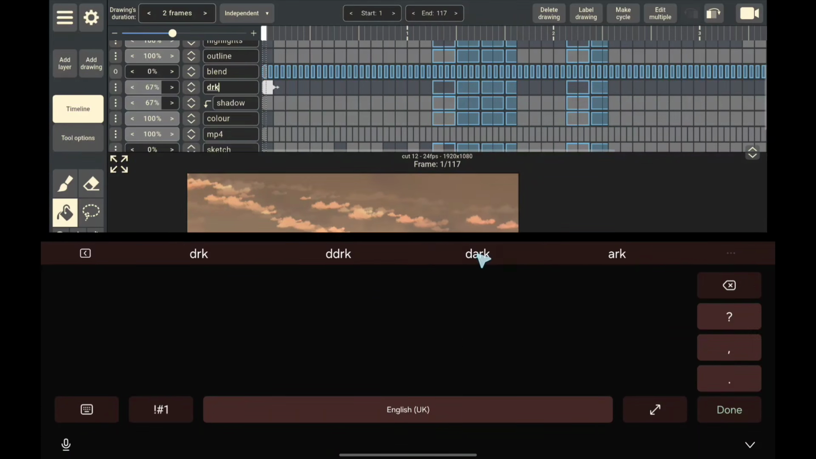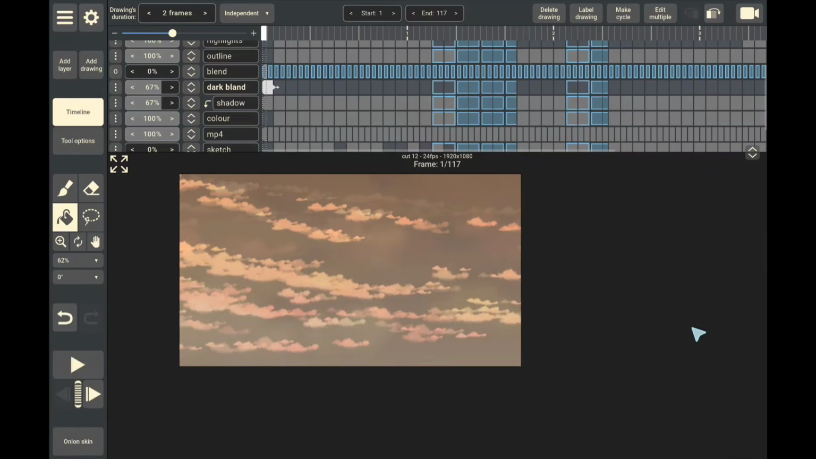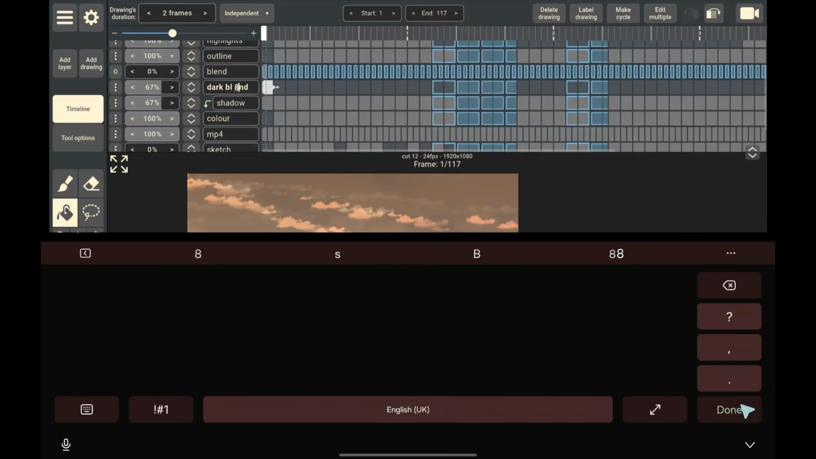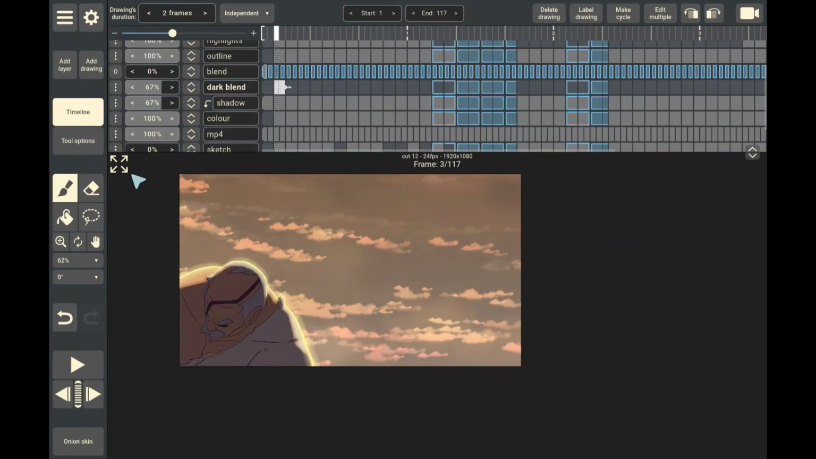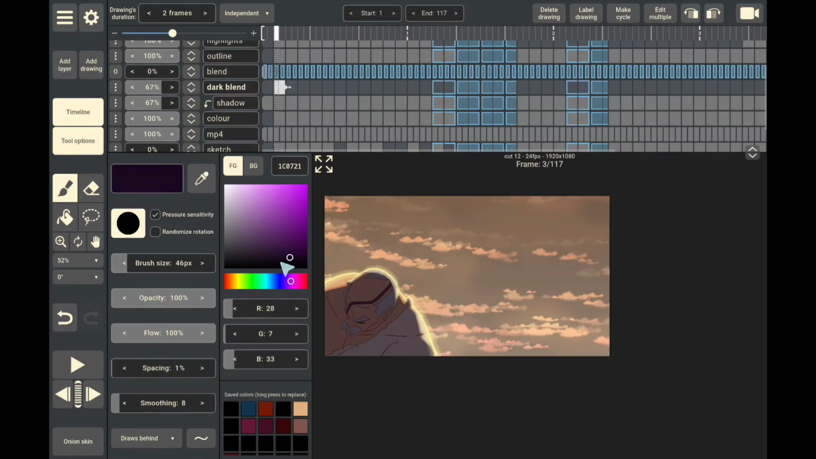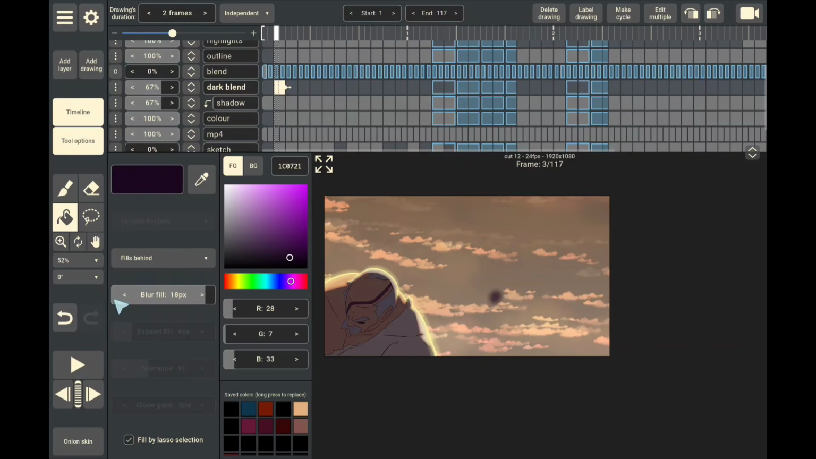Now, depending on the scene, you also want to add a blend that slightly darkens your flat colors. Wait, you thought we were done with blending? No, blending is so essential to making your animations look gorgeous. So yes, we are not done with blending.